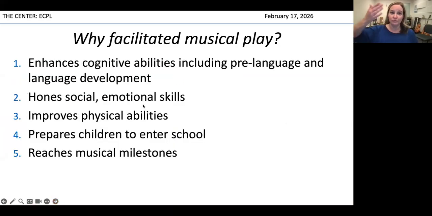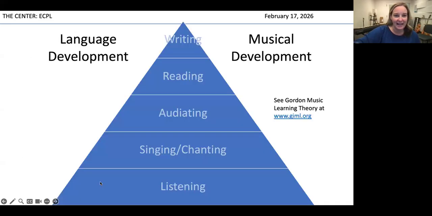If you don't know, now you know, music is great for you. It helps with your cognitive abilities, including language and pre-language development, our social emotional skills, our physical abilities, helps children prepare to enter school, and of course, musical milestones. I'm often asked about language development and musical development and how they go side by side. If you're interested in that, here's sort of the chart of how those things happen.